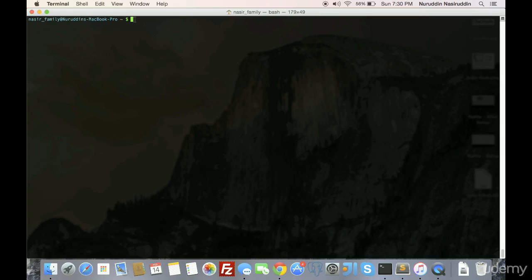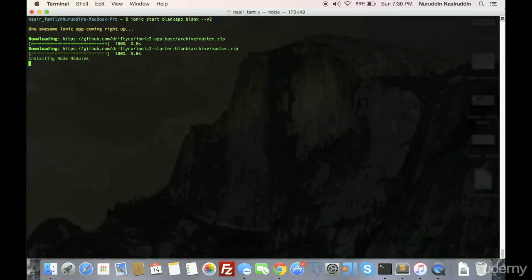In this tutorial, we will be adding pages to an Ionic app. To do so, we will type in ionic start blank-app blank --v2. The word blank tells Ionic that we do not want to use any predefined Ionic templates.